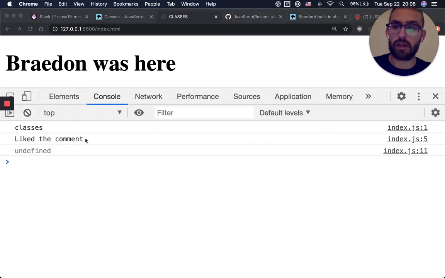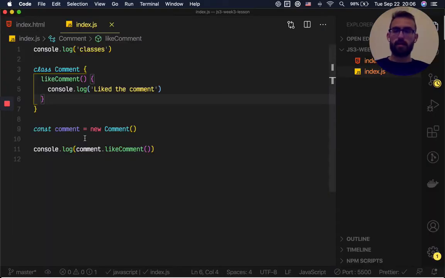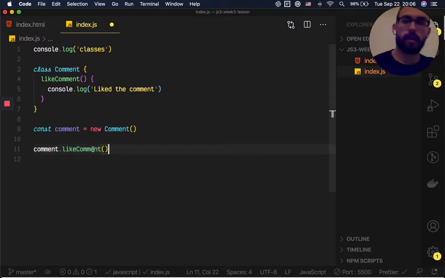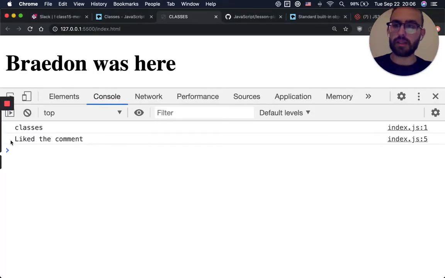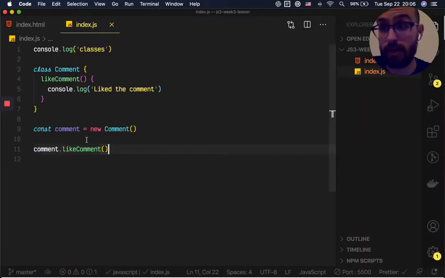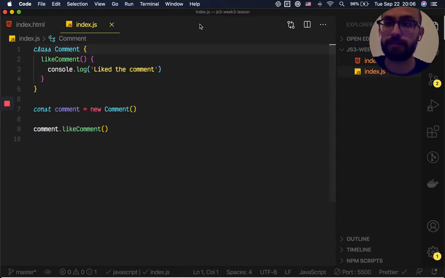You can see straight away, ooh, what's undefined here? Because this returns nothing, we don't have to console log this anymore. We can just call comment.likeComment. Say that again. And we can see here we've got liked the comment. So simple as that in terms of defining methods inside of our class. I'm going to delete this console.log for now.